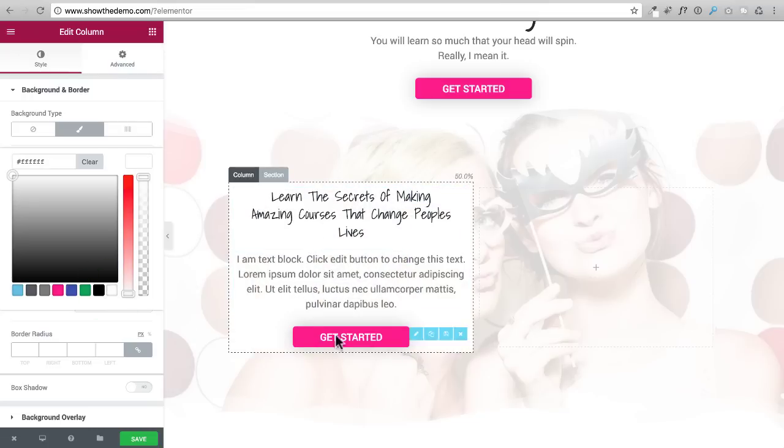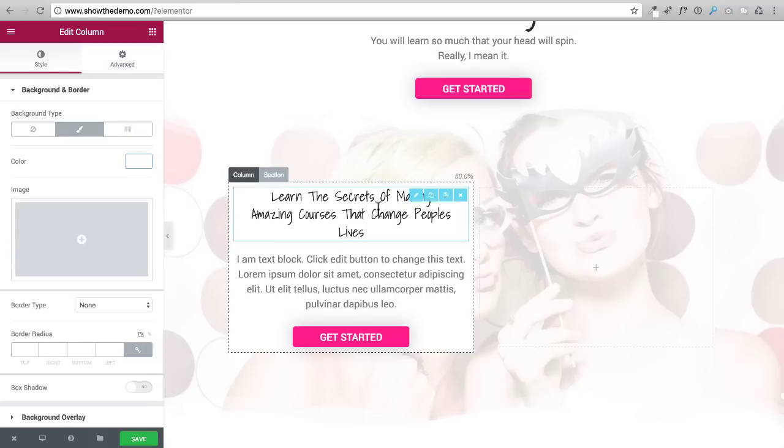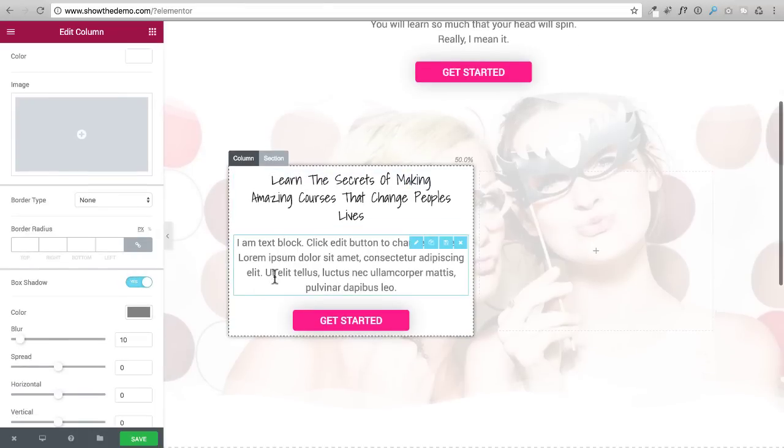And so there we go. Now we have that white background, which is what I wanted. Now I want to also add that back box shadow to the column. So I have the option right here where it says box shadow. I just need to turn it on and it's already giving me that box shadow.